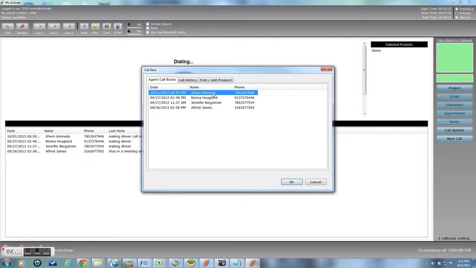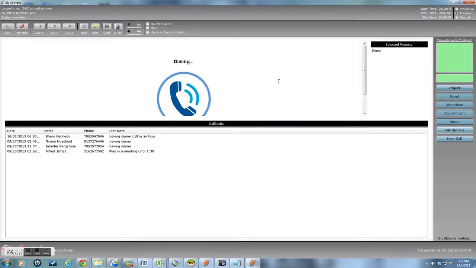Every time you come up on Activate, this list of callbacks will come up. So you just go over and look at the date, and you look at the time and say, all right, I guess I should call this person back. And then you just go over to the call options, highlight the person you need to call back, hit OK. I'm not going to do that again because it's a live number. But once you do that, it'll call that person. And there you go.